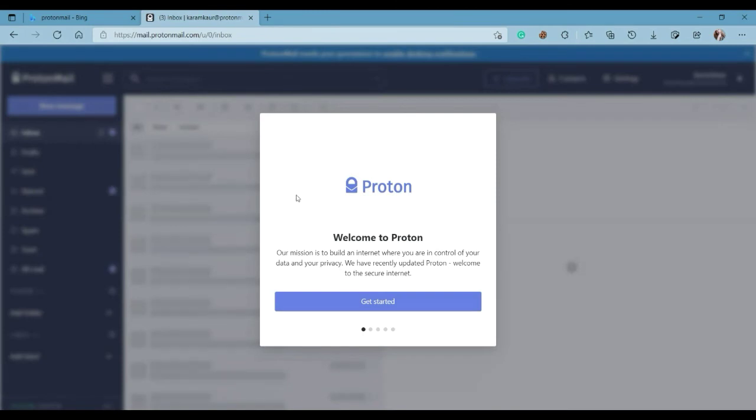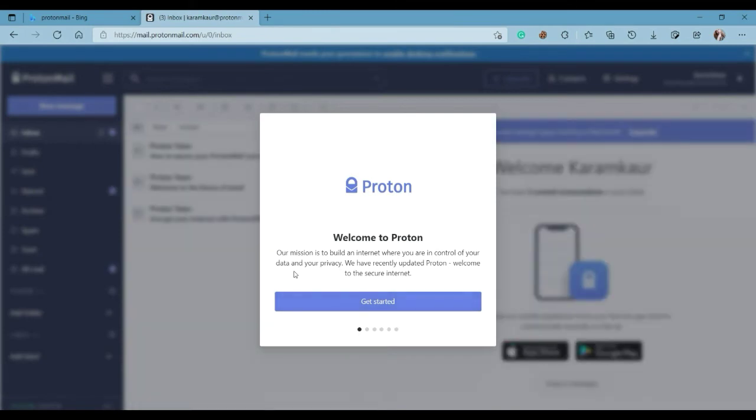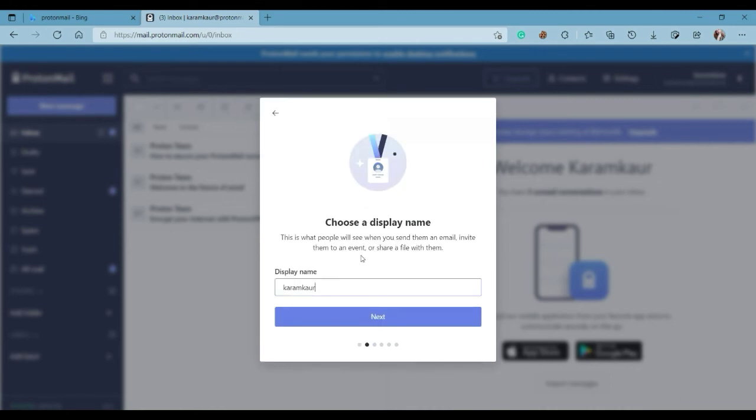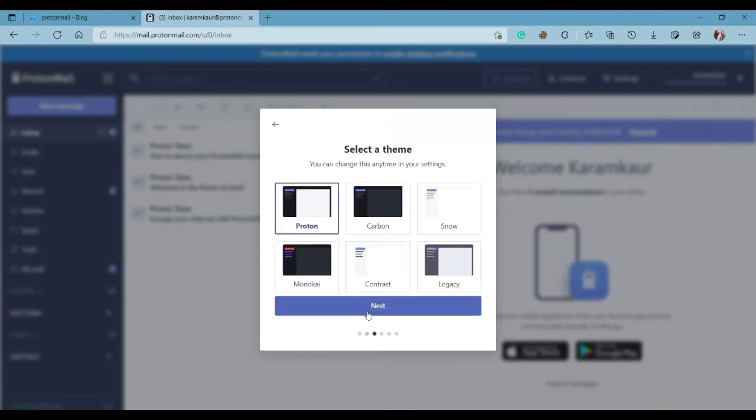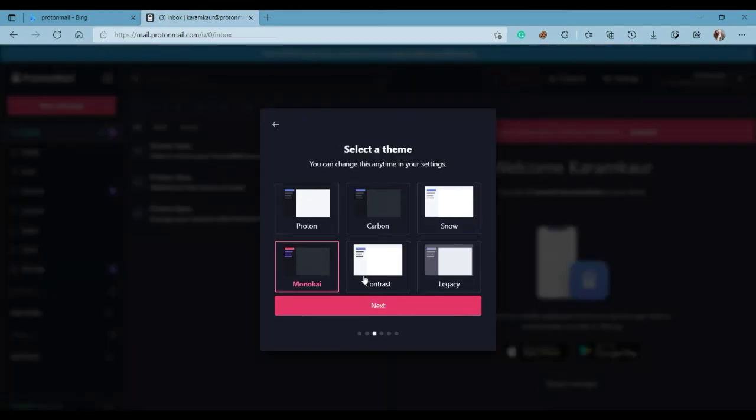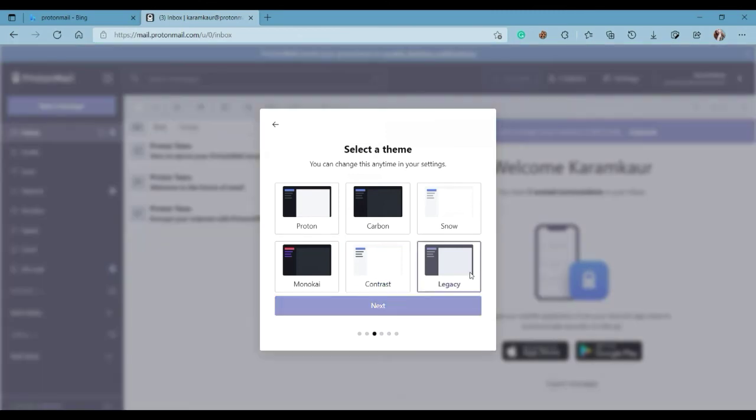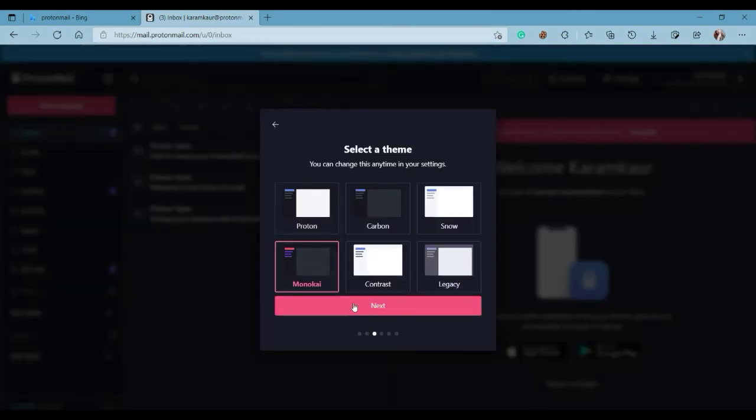And after that, what you will get is, welcome to Proton, our mission is to build an internet where all control of data and privacy. Yes, so you have to choose a display name which you have chosen, and here is that you have to select a theme. Like I'm selecting a theme right here, and there are a number of themes right here which I'm selecting right is Monokai theme, and next.